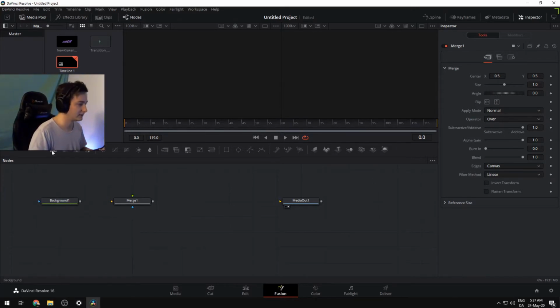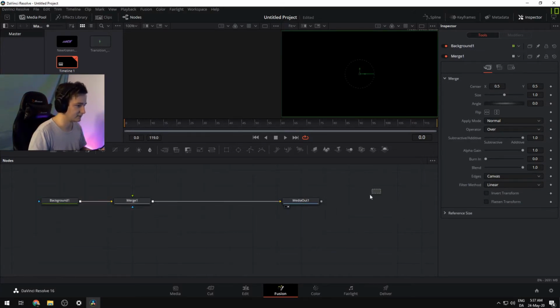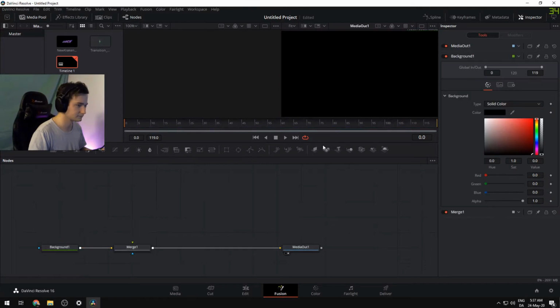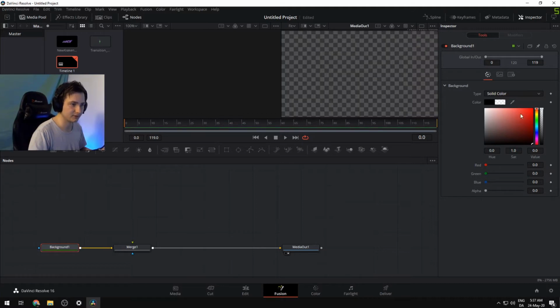Now, what you need is a background, which you saw me drag down, and a merge node, just to begin with. You can put those together so that you actually have something to see. Now here we see that it is totally black. We actually don't want that. We want it to be transparent.